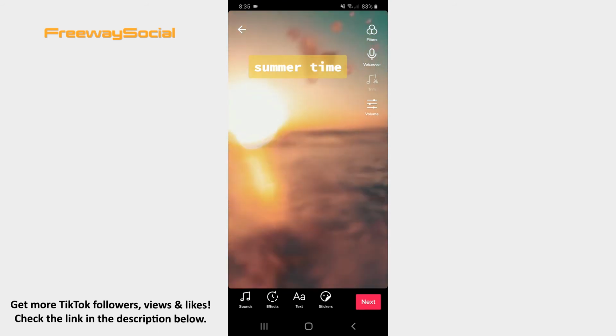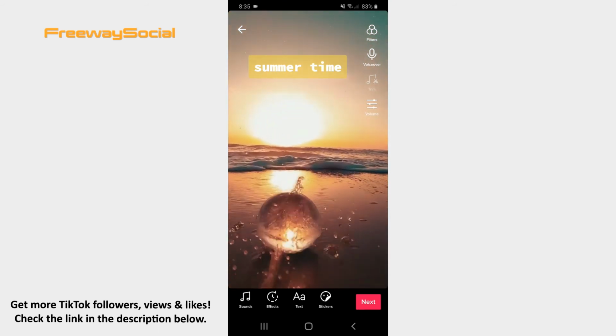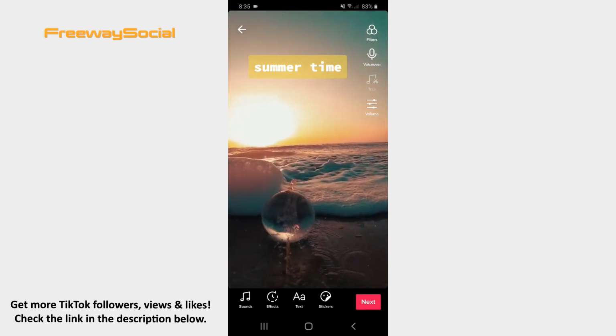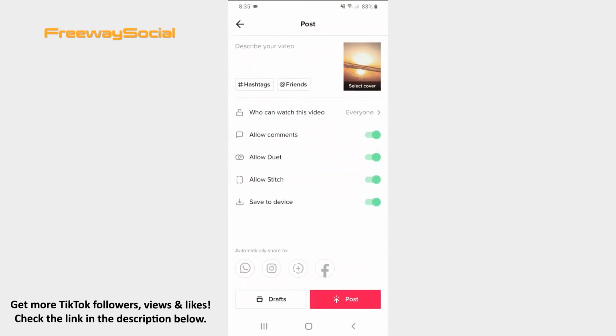What is more, you can add music, use various effects and filters, insert stickers. As soon as your video is ready, click on the Next button and post it on TikTok.